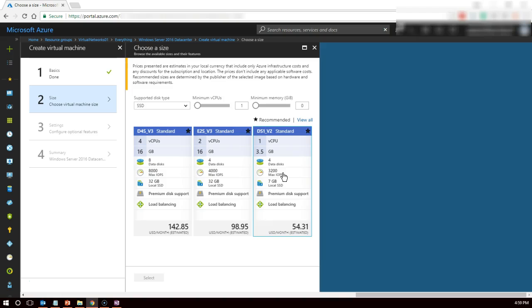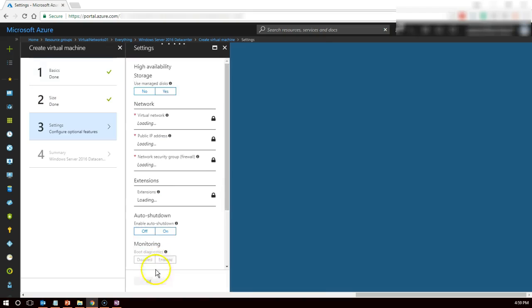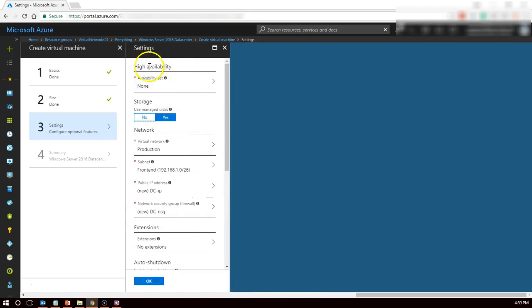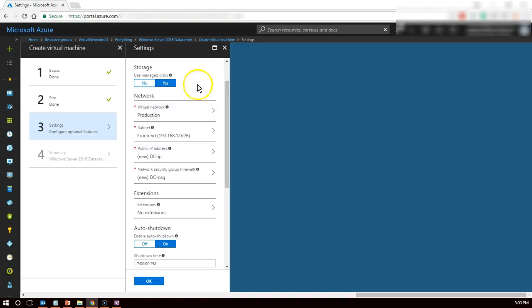So that will be this DS1 v2 Standard. It's got one CPU, 3.5 gigs of RAM, 4 disks, and you can see the rest of it there. And we'll select that. All right, so the next thing is an availability set, and for this demo we're not going to talk about that, although we will be dealing with availability sets later when we do load balancing. I am going to use managed disks. We're not going to talk about that right now either. We will get into that later.